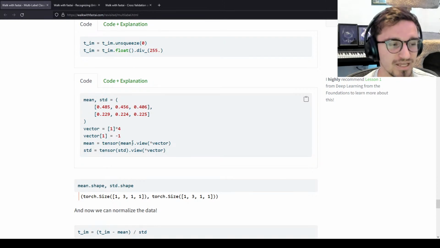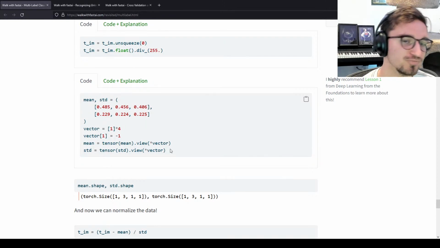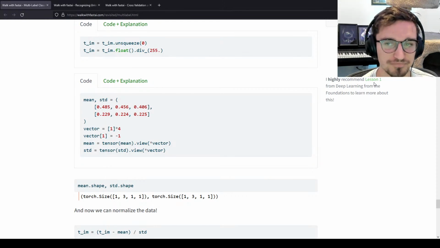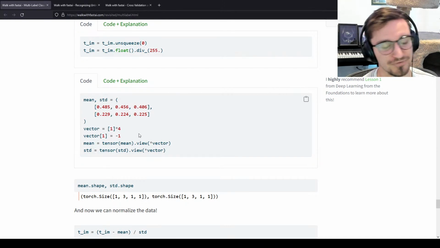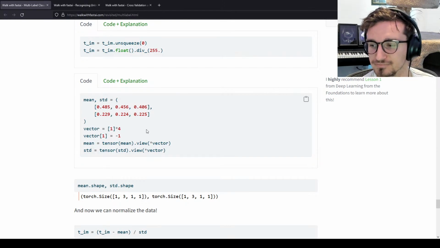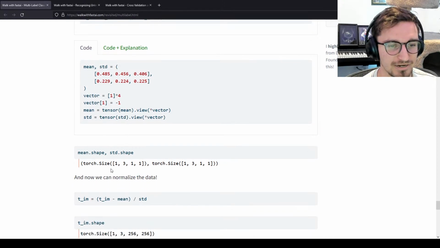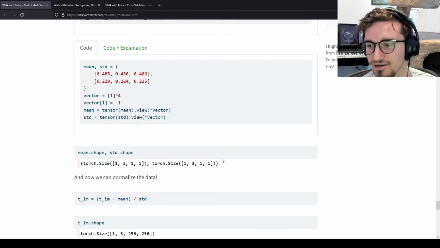This is some interesting vector matrix multiplication. I've linked to the first lesson from Deep Learning from the Foundations, simply because it goes into this briefly, and it's good to know about. And we can see that afterwards, our mean and standard deviation are the shape that fastai wants it to be.